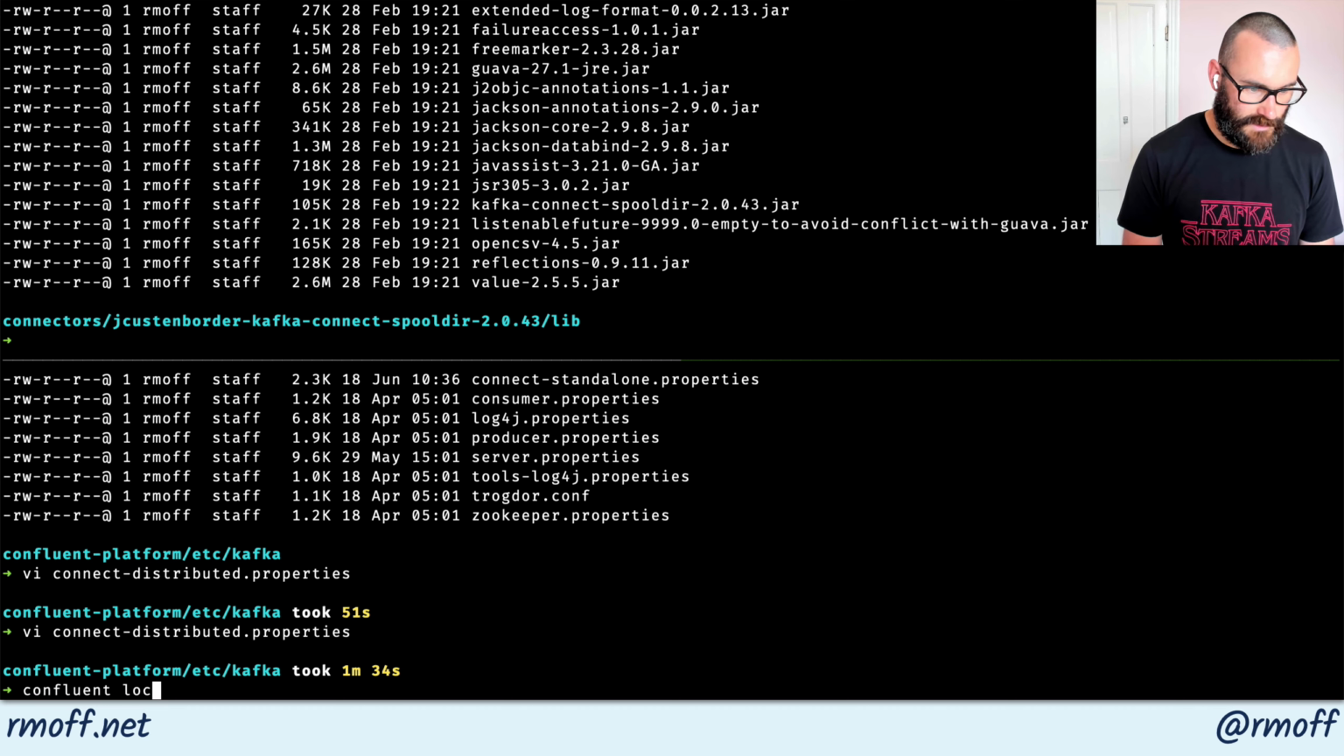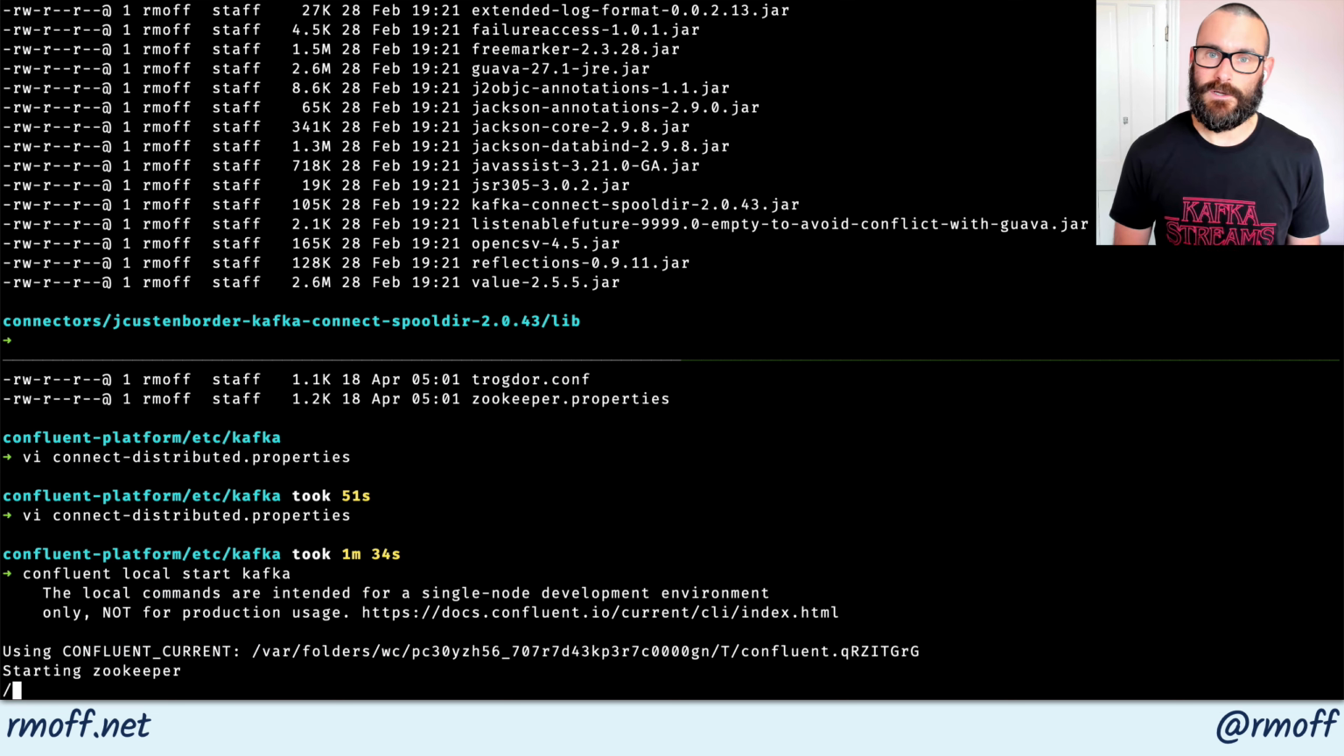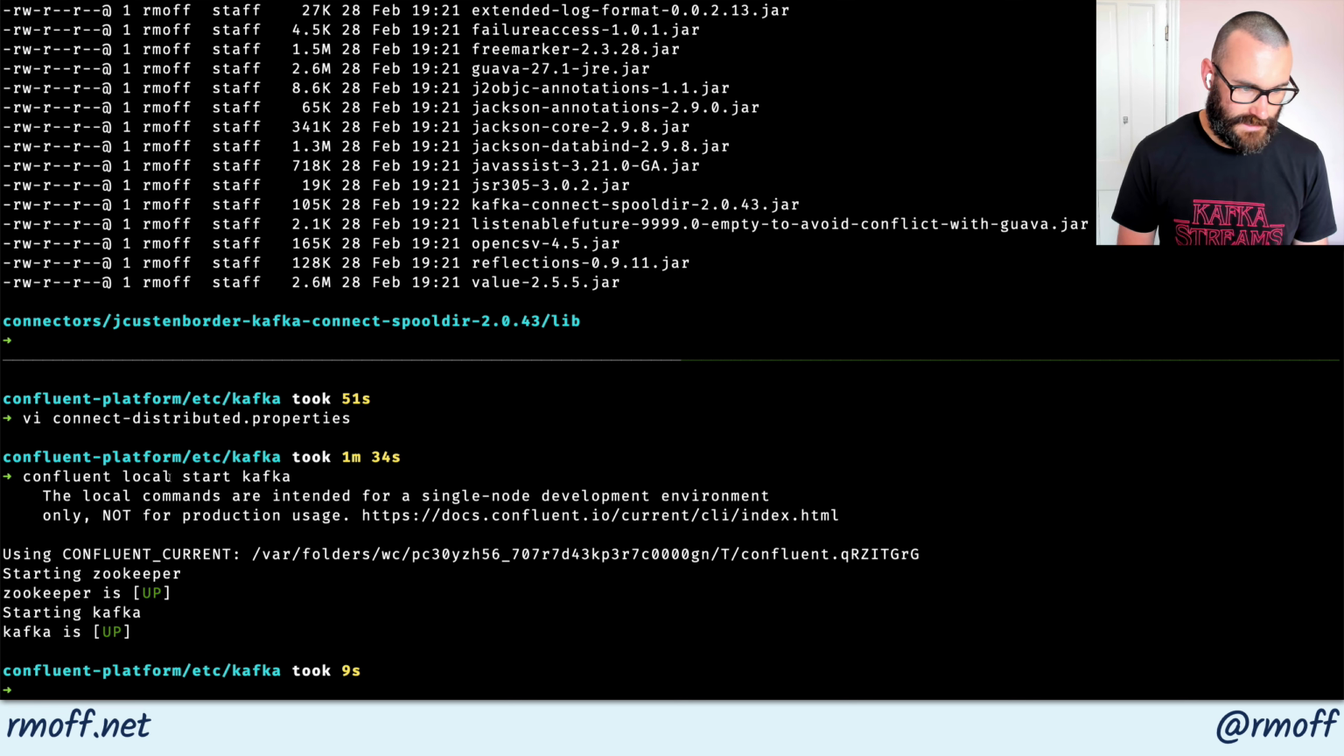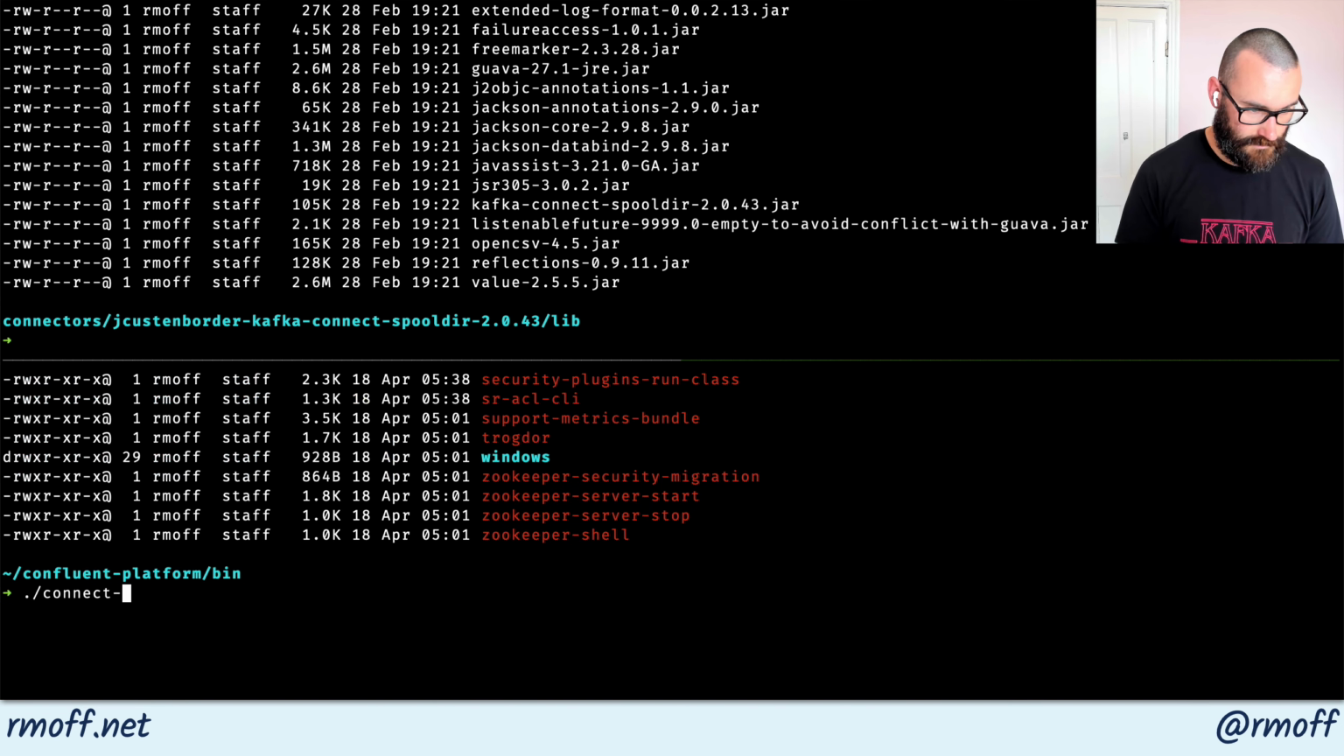Now let's start up Confluent local start Kafka. So we're just going to bring up the broker and the zookeeper, and then we're going to spin up Kafka Connect directly using that configuration file. So Kafka is starting there, zookeeper is starting, so they're both up. So now I can say connect distributed, and we're going to give it the path to the configuration file that we updated. So Kafka Connect distributed.